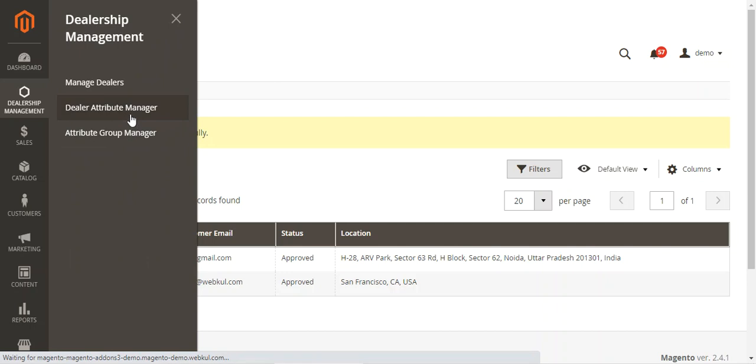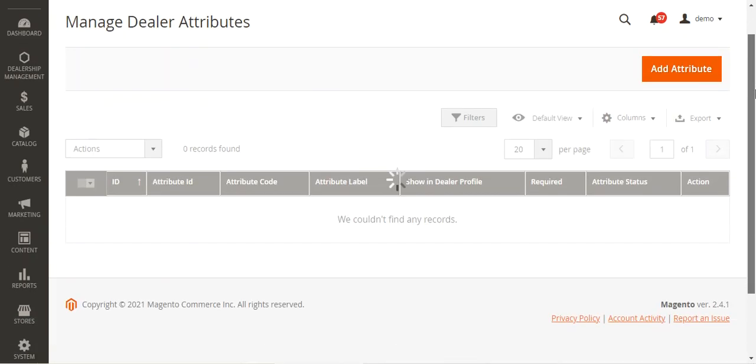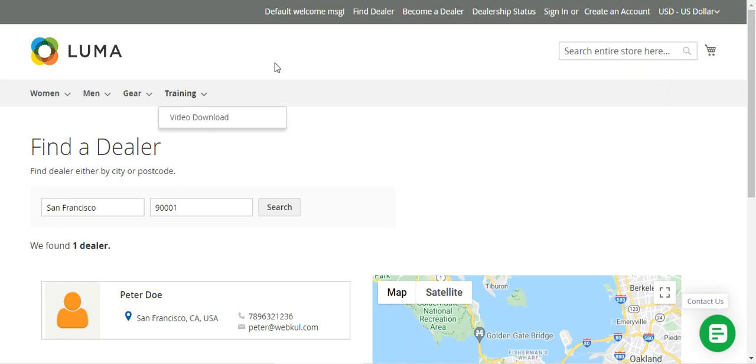Here we'll find the complete list of attributes that the admin has created for the dealer registration form. So here you can see that we have the dealership for, products available, date of birth, about dealer, age, and these were the same attributes that we saw on the front end when we tried to become a dealer there.